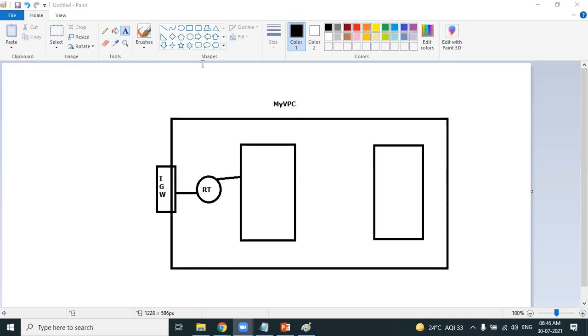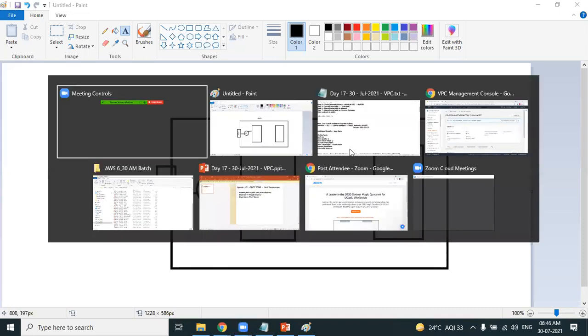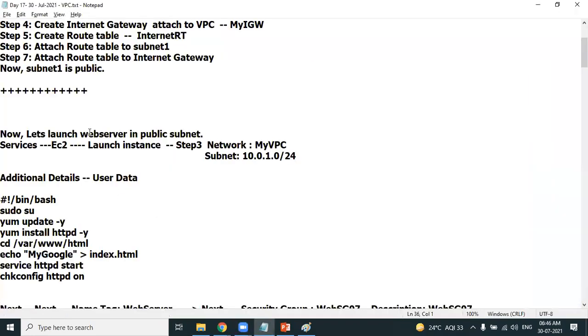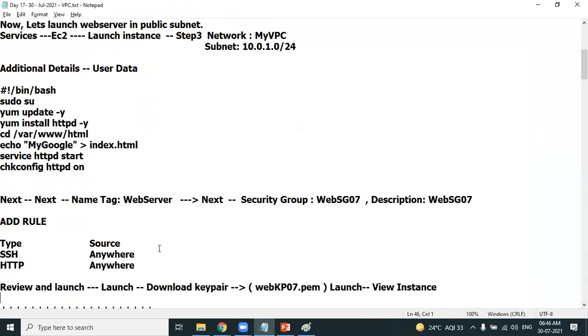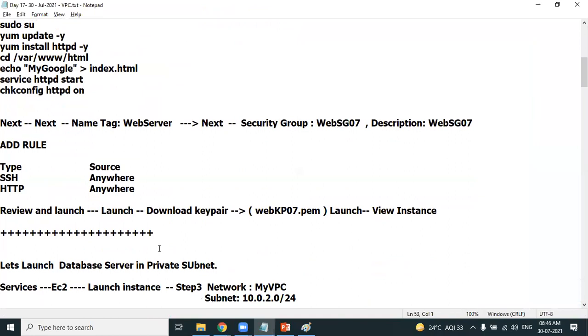Okay, so let's move on. This is the infrastructure we have created. Let's also complete this by creating a web server in the public subnet and a DB server in the private subnet. We will quickly do that. We will complete yesterday's part, and then today we'll be learning something new.